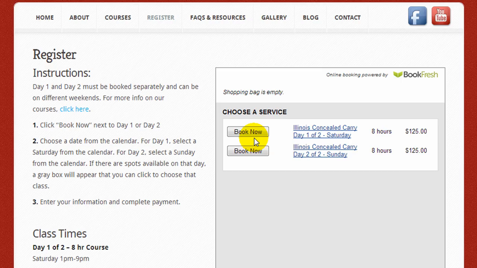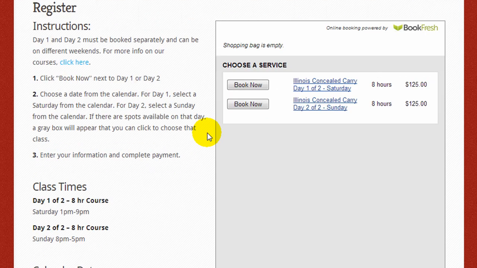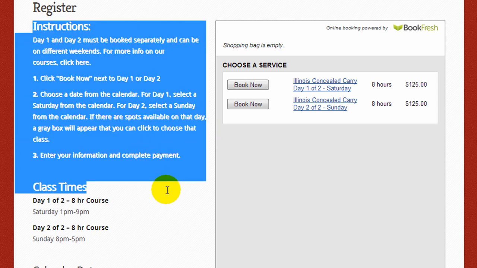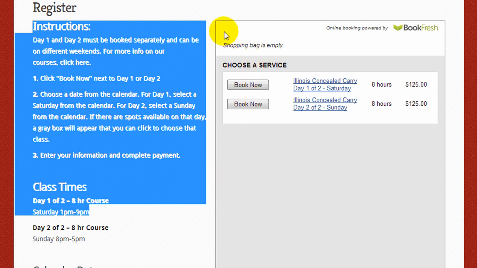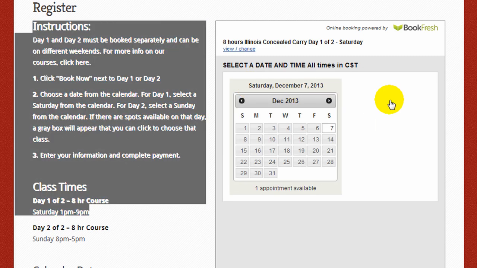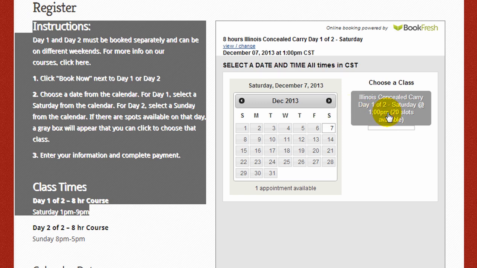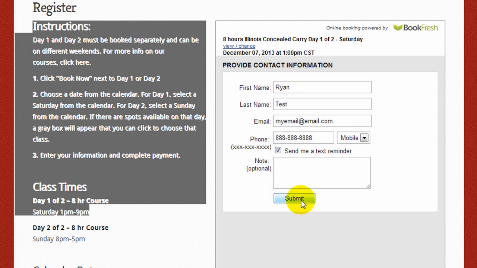So as an example, here is the BookFresh widget pasted into the website of one of my clients. So you see we have a register page with some instructions on the left-hand side, and on the right-hand side we have the BookFresh widget, which looks just like the one that was on the mini site I showed you. So people can choose one of the classes and then choose a date, and I will show you here what the payment page looks like.